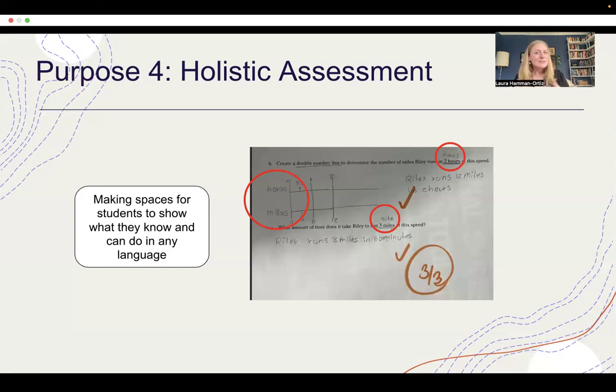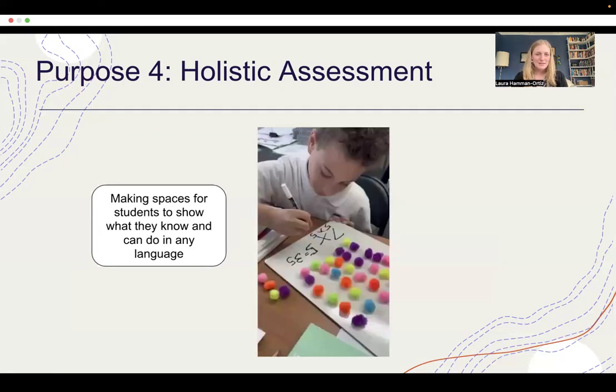So explicitly making spaces for this, telling students, you can show your work in any language, right? You can respond to this, engage with this in any language, allows you to get a deeper understanding of what students can do. Another example of this that I'm going to show you is a video from a special education teacher at Nuestro Mundo in Providence, where she, I think, did a really beautiful job of giving the student space to process in both languages while he's showing her what he's able to do in math.